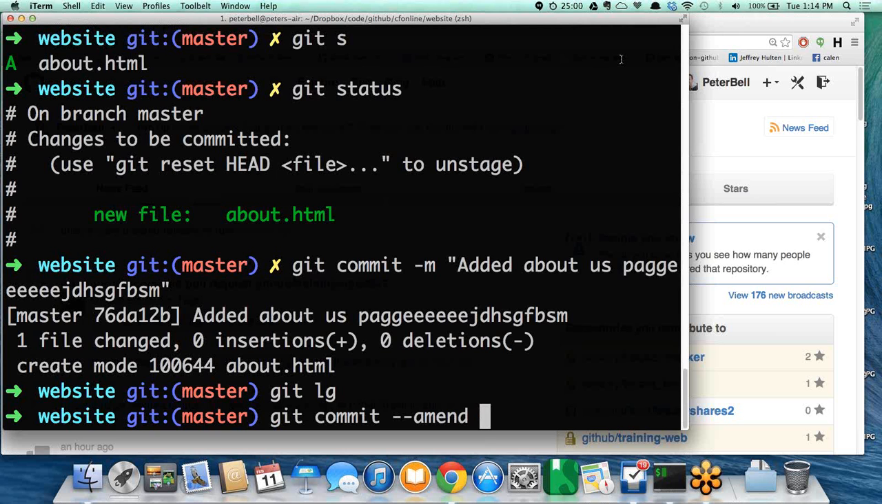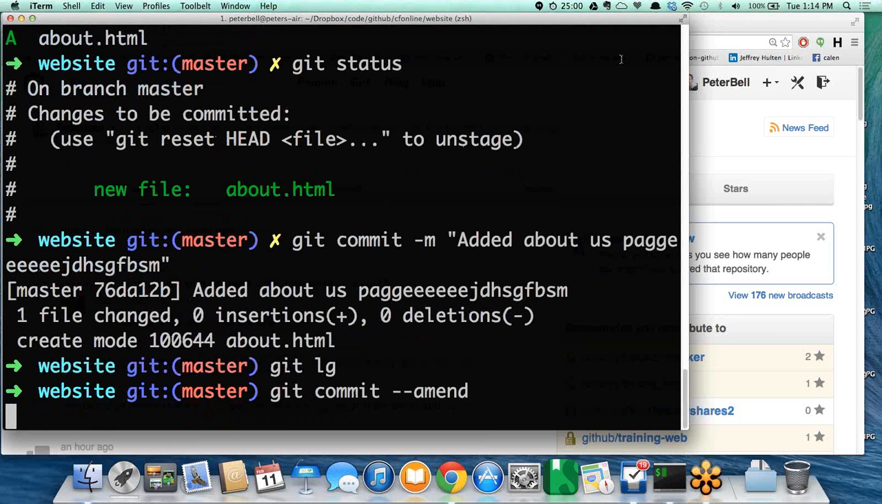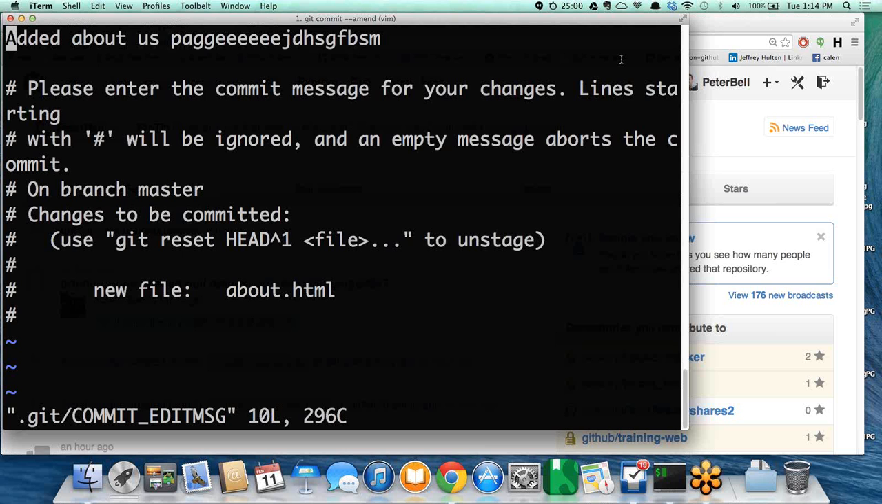So it's going to throw me into my default text editor, which on most machines, Windows, Mac, and Linux alike, is usually vi. And now, if I'm in vi, I can use the incredibly obvious key bindings of hitting i to go into insert mode, and then coming along to the end of this line. And now I can just go edit this message. So, added about us page. That was what I really wanted to say. I'm going to escape out of vi, and I'm going to hit :wq to write the file and then quit out of vi. And there we go.